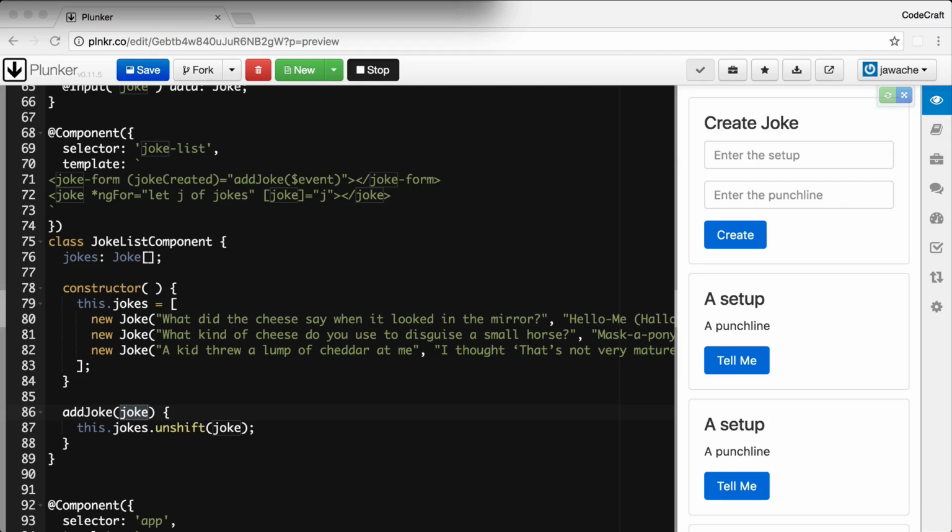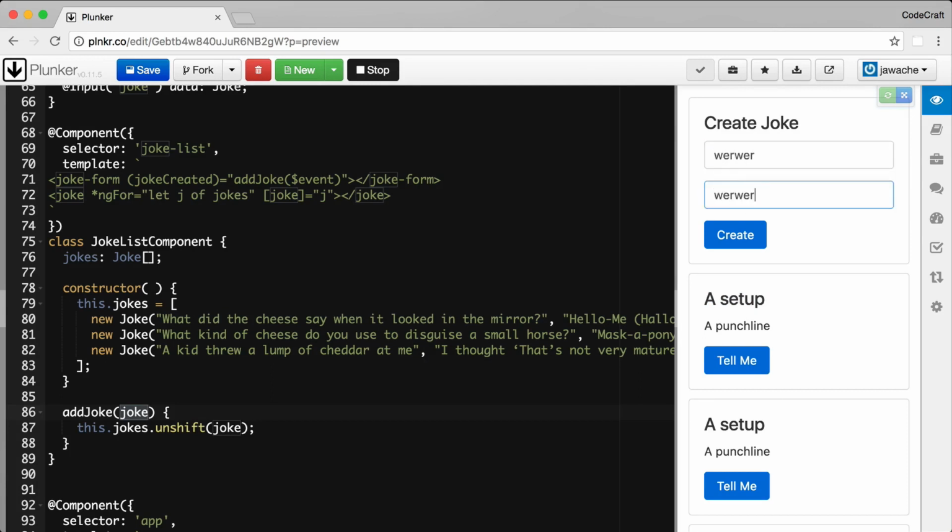Okay, so now we've got the mechanism we're going to use to send events from our custom form control. How do we actually get the values from the input fields? I mean, right now we're just sending dummy values, a setup, a punchline. I actually want to be able to enter a setup and enter a punchline, click create, and have that emitted out. Now, one way we can solve this problem in Angular is to use something called a template reference variable.